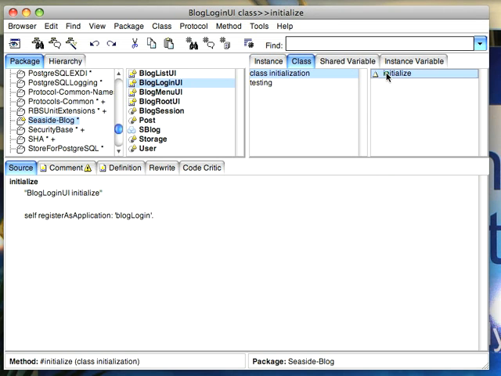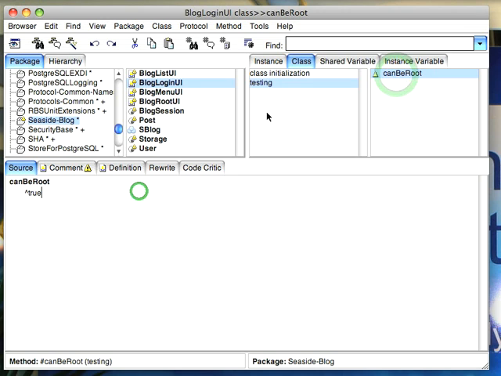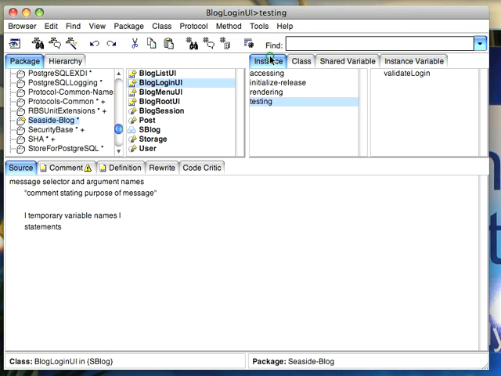So the first thing I've done is I need to register this as a top-level application. So I'm going to execute this code I added, and that'll give us a new entry point. I've also added a canBeRoot method over here so that it can exist at the top level. Then I've got the instance code to walk through. Let's take a look at that.